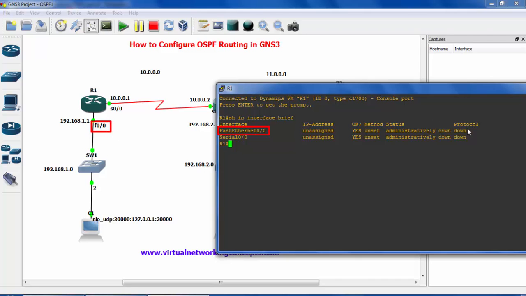Right now, on both interfaces, no IP is assigned. This is showing the unassigned state. Both interfaces are also not powered on right now, so it is showing the down state. After we configure, we want to switch on these interfaces.